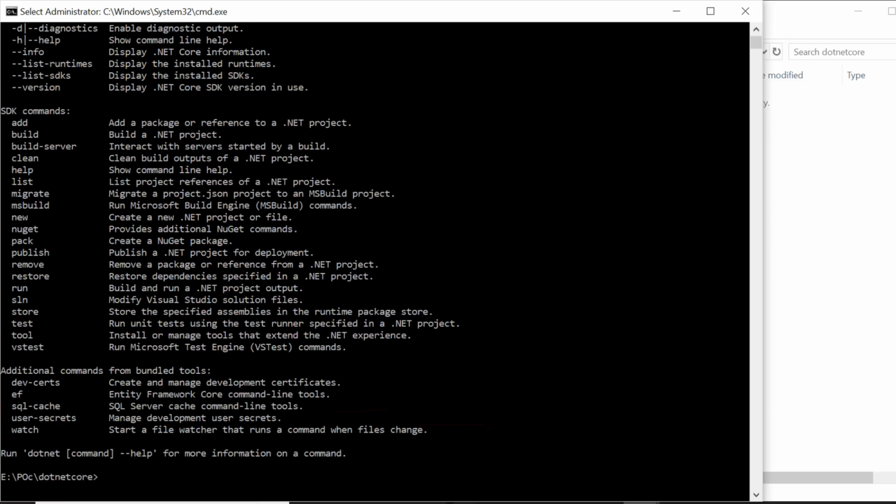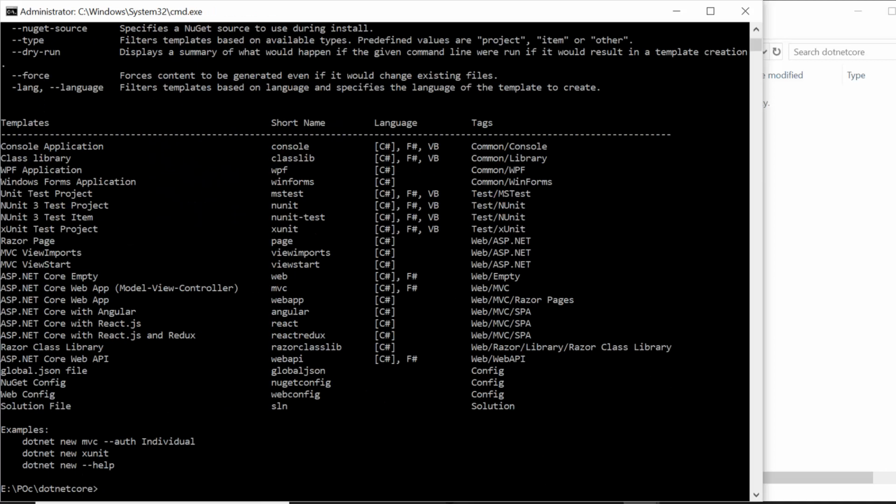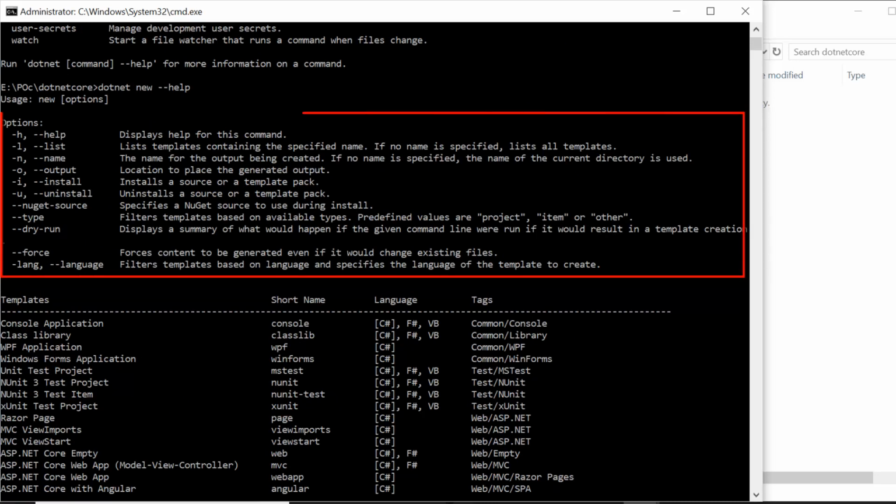Now suppose I need to execute the new command, but I don't know anything about the new command. Then do not worry. All we have to do is type dotnet new and type help. Now you will get all the help related to the new command. Okay, so in that dotnet new, these are the options. Always you can try these options.